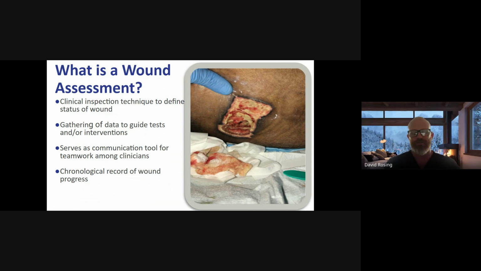To be completely honest with you, a lot of these wounds are multifactorial, right? A pressure wound, by definition, is a lack of blood supply to that area.